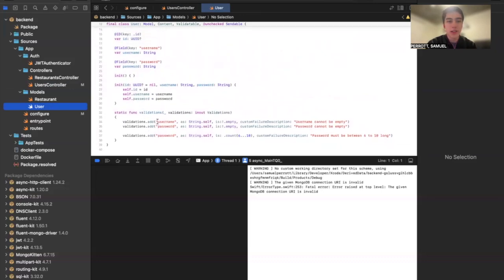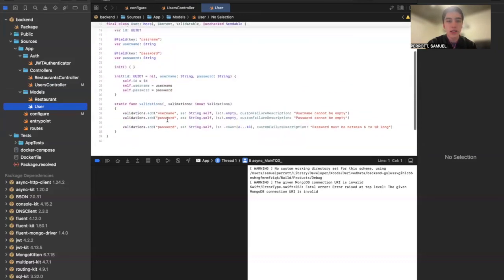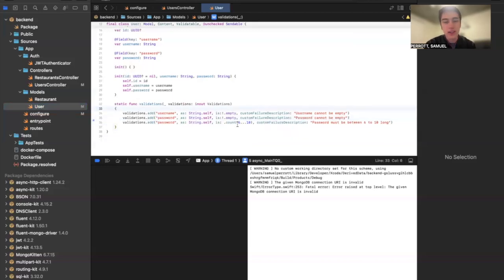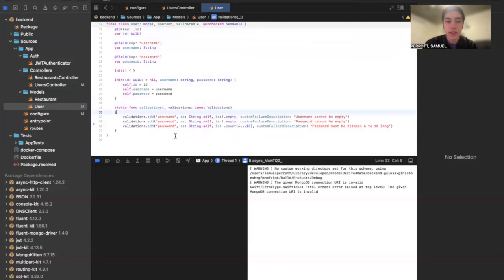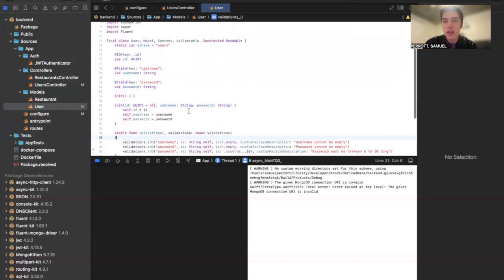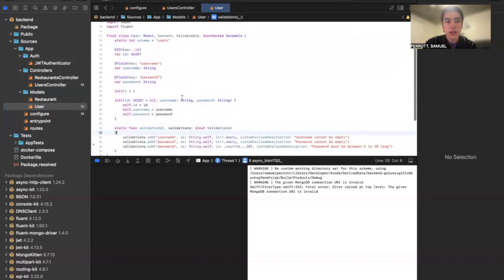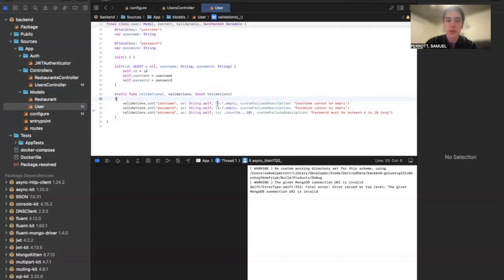We have this validations function inside of user, and I pasted this in for you guys without explaining it, but let's explain it. So you can always add validations to a model in Swift, and a validation ensures that any instance of this model is going to conform to these tests. So, for example, the username cannot be empty. The password cannot be empty, and the password must be between 6 and 10 characters long.